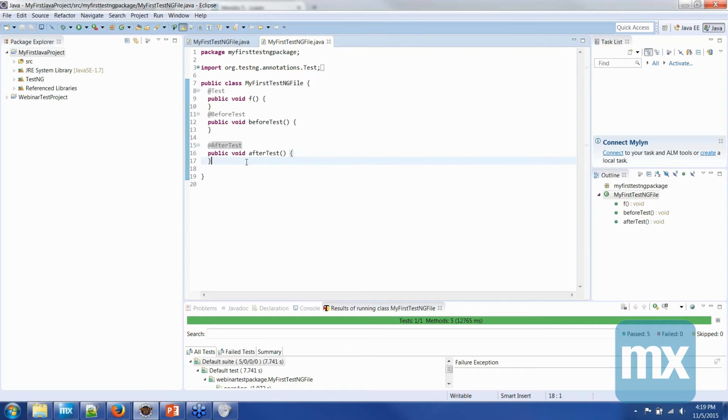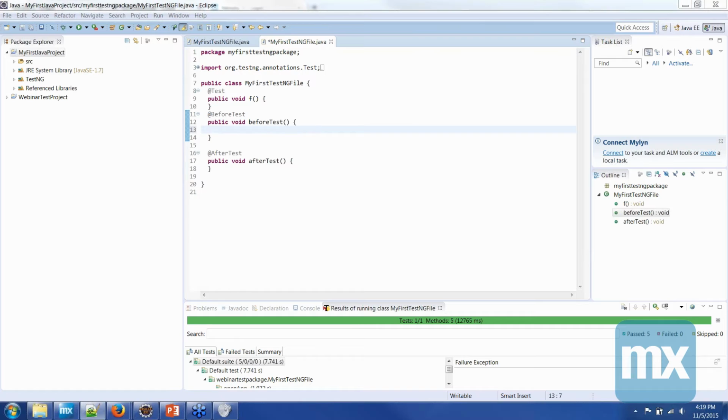I will create some code in the before test. The first thing we have to do is create a driver. So that will be in the before test. I'll copy this.